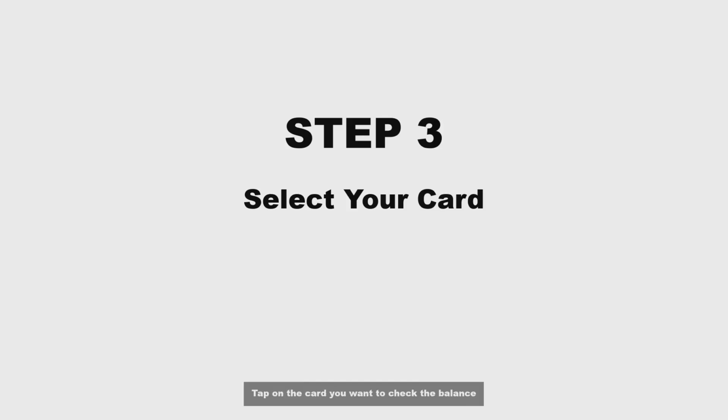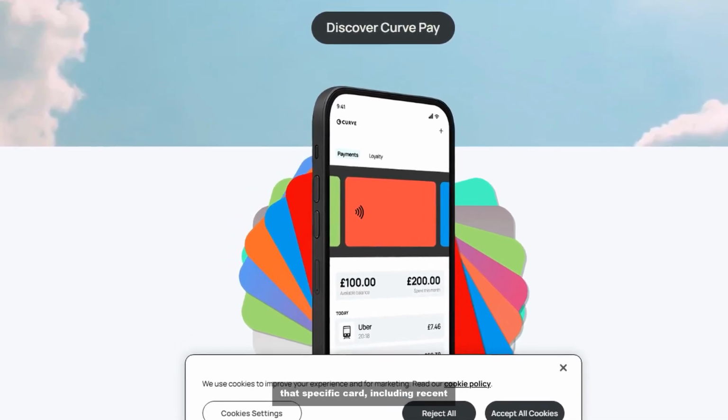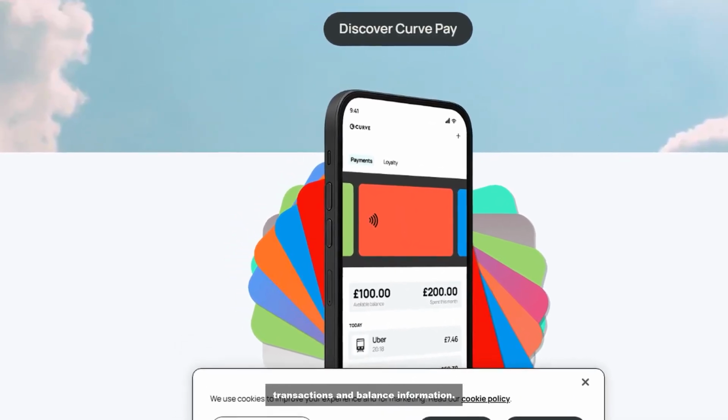Step 3. Select your card. Tap on the card you want to check the balance for. This will take you to the details of that specific card, including recent transactions and balance information.